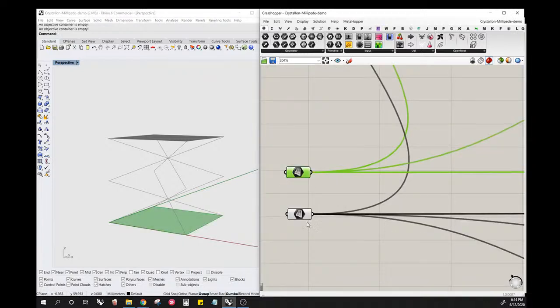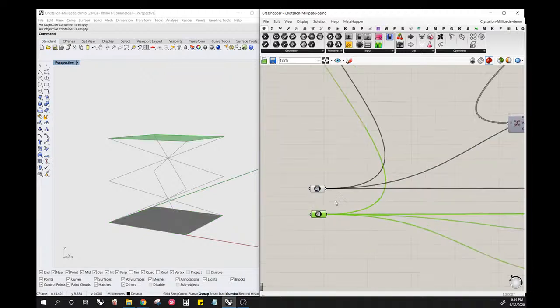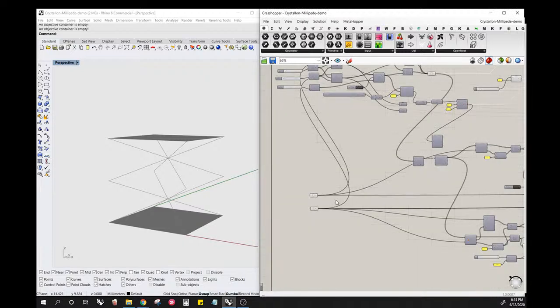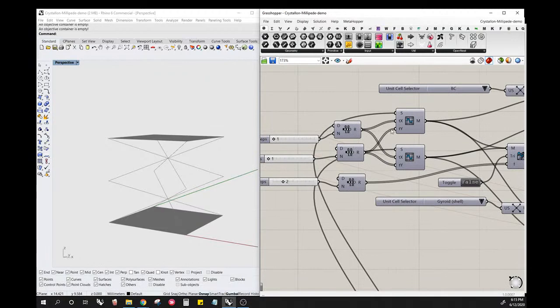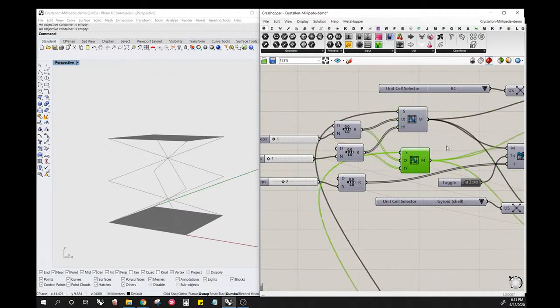So I apologize if my computer goes a bit slow, because while I'm streaming or recording, it gets a bit slow, so I might not be able to show you exactly how fast this really goes. But let's see. So to begin, I'm just simply morphing between 2 surfaces.